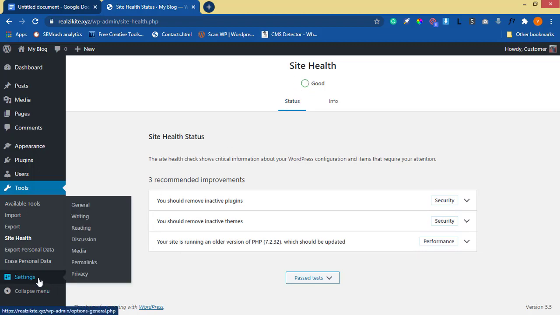Settings, a very, very important option. Now the general settings, the writing, the discussion, the media, the permalinks, and then your privacy. So we're going to do something on the settings section immediately. So I click on settings.